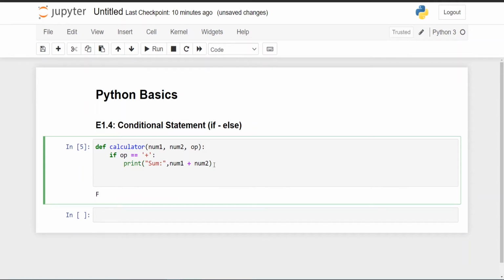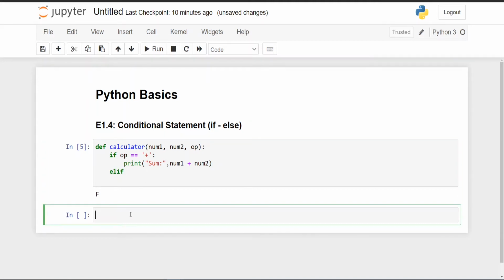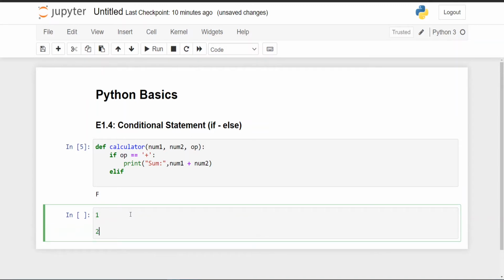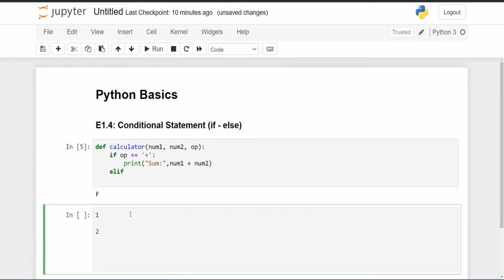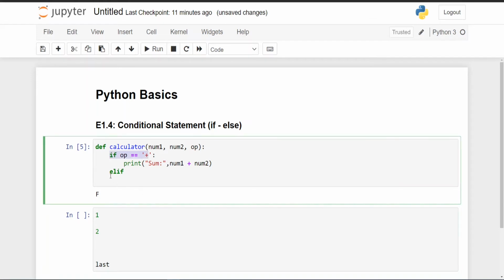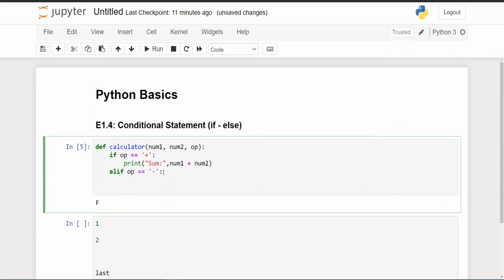Now in the previous video I told you about if and else. There is one more thing that we can do, called elif. Elif means if the first condition is not fulfilled, check for the second condition, don't go directly to the last. If this condition is not fulfilled, it will check for this rather than going directly to the else. Elif, we check if operator is equal to minus. You'll understand when we run the code, so bear with it for now and we'll understand better.